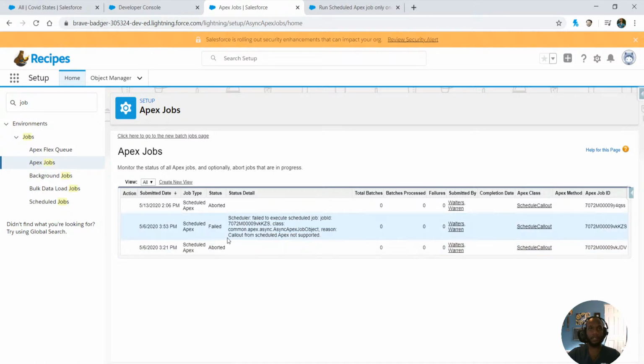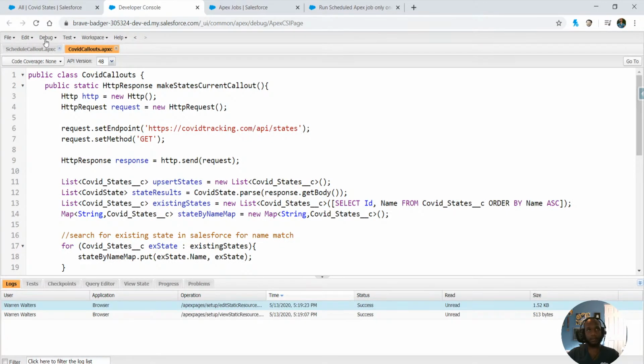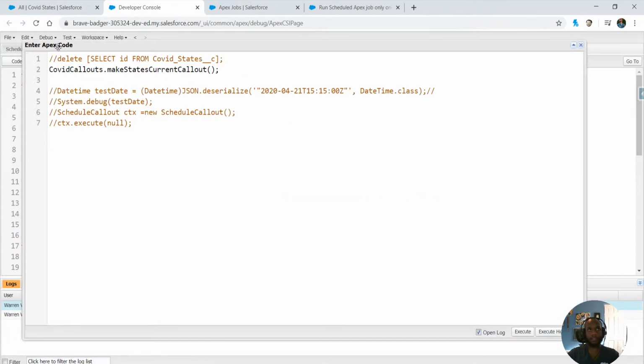So, call out from Apex not supported, and I kind of lulled myself into a false sense of security when we ran this Apex Anonymous last time. We ran this and executed the actual method, but we didn't schedule it. And I haven't worked with scheduled jobs in a little bit, so that's probably why I thought this would work out when we scheduled it, but I got an email over the weekend or the next day saying that this did not work out. So let's get to figuring out how to make this work properly.